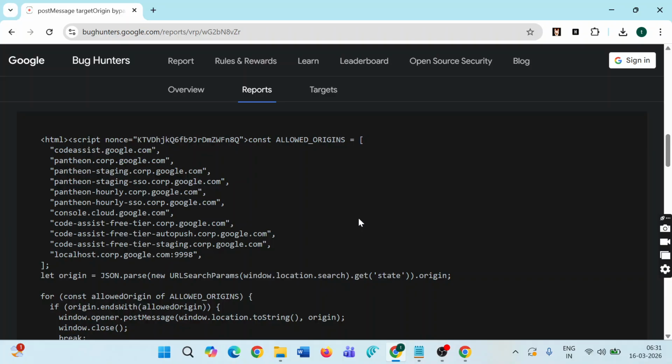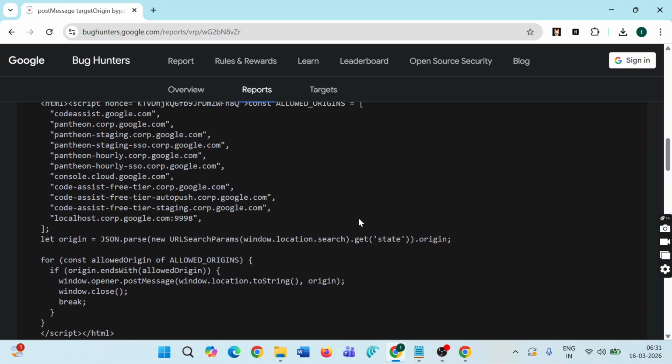So the application will be verifying who actually sent the message, who sent the authorization code. The application will validate it. If the application fails to validate that particular origin, that's where the problem comes up. So that's exactly what we are going to talk about now.